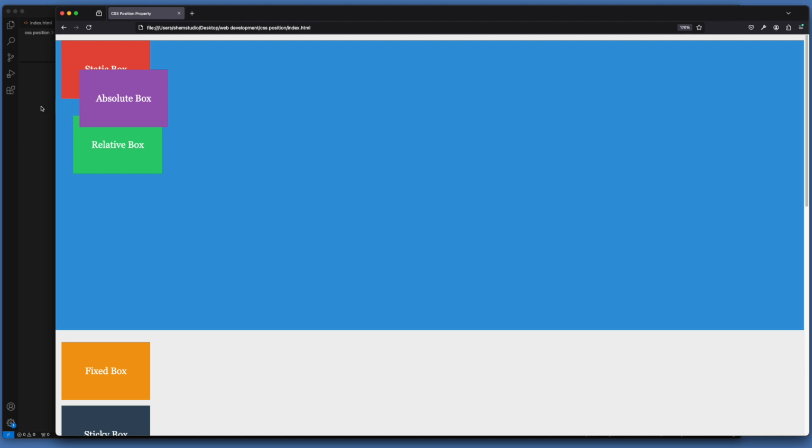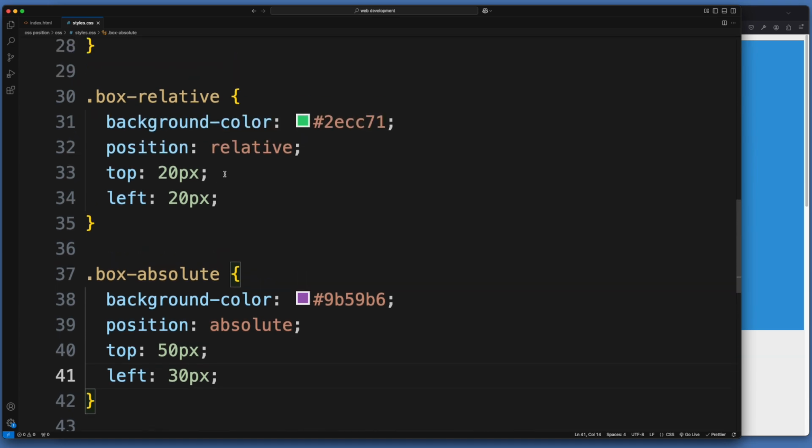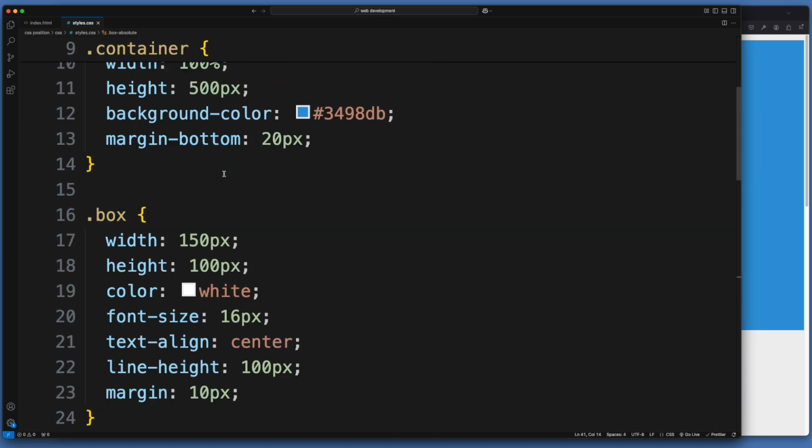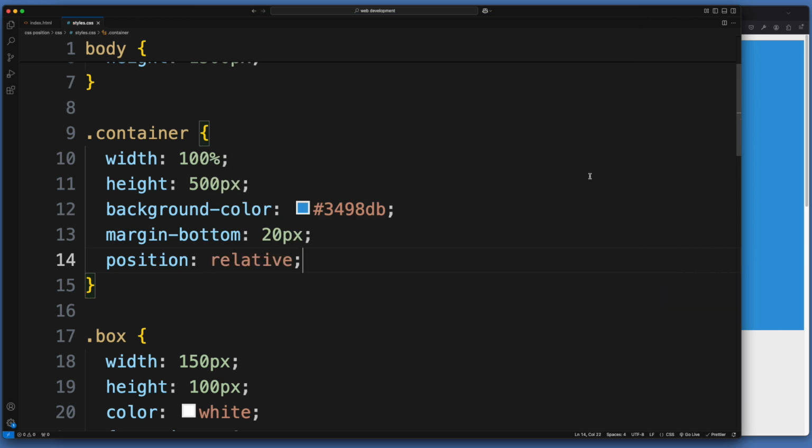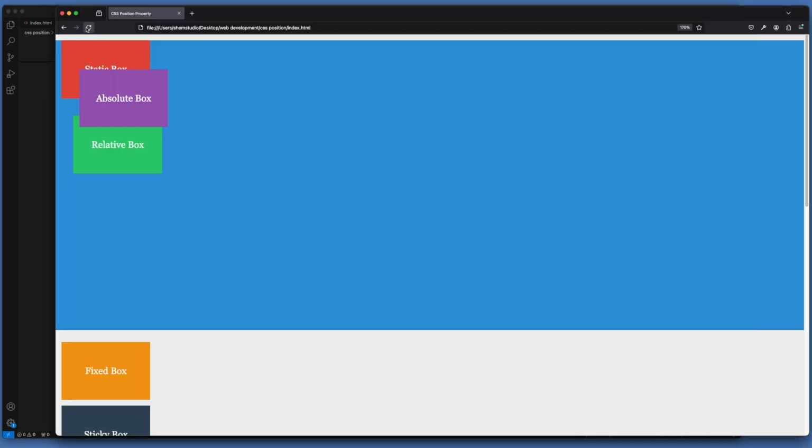Okay, so let's move on. To correct that, we need to go to our container and add position relative. Save that and go to the browser, reload. Now the absolute box has the nearest positioned ancestor, which is our blue container. Also, you can see we have some overlapping of our elements here.